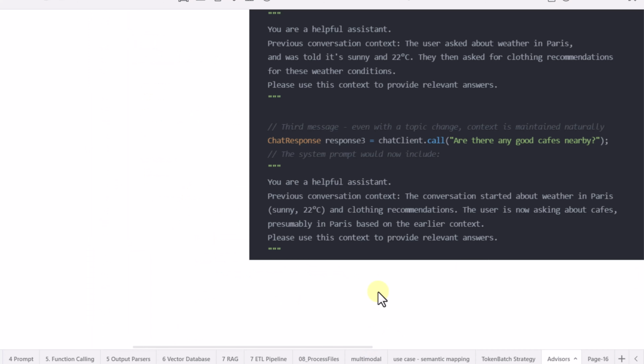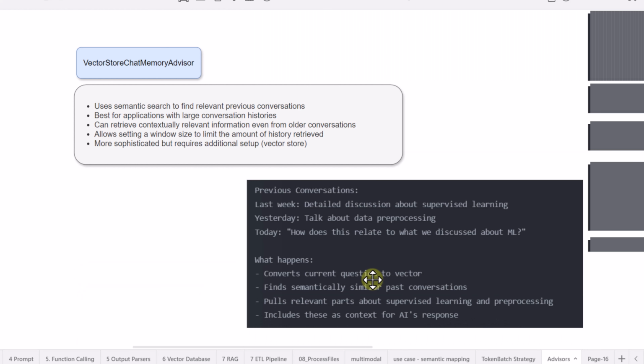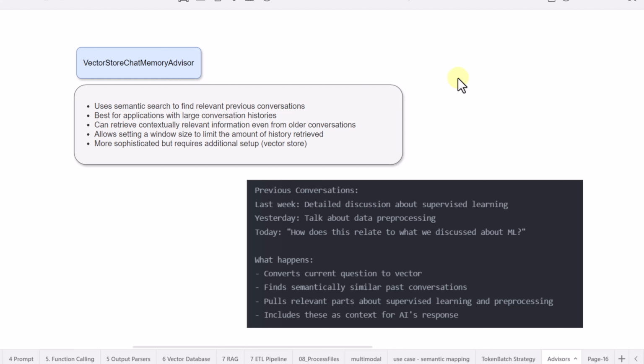And then the last one we have is the Vector Store Chat Memory Advisor. This is a more refined chat memory advisor. This is good for applications where you have to deal with a large data set, because in this case it uses semantic search to find relevant previous conversations. Best for applications with large conversation histories, it can retrieve contextually relevant information even from older conversations. So the basic difference here is that it is going to provide the context based on semantic search.